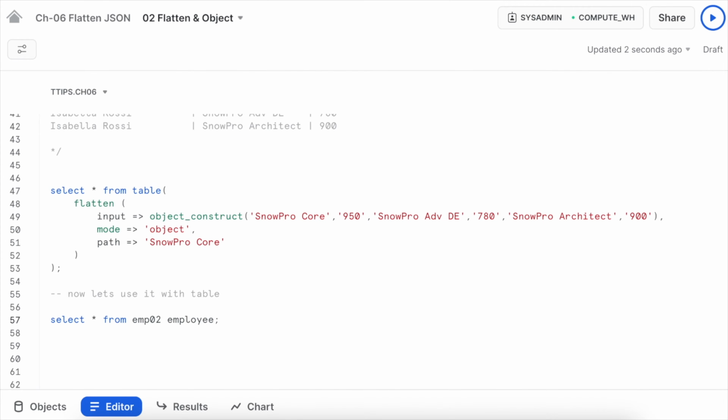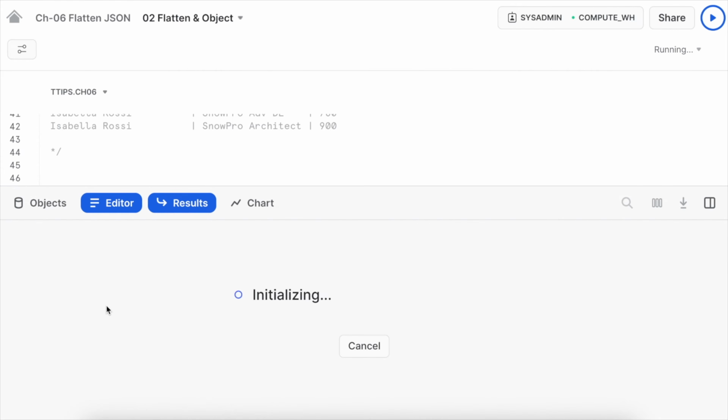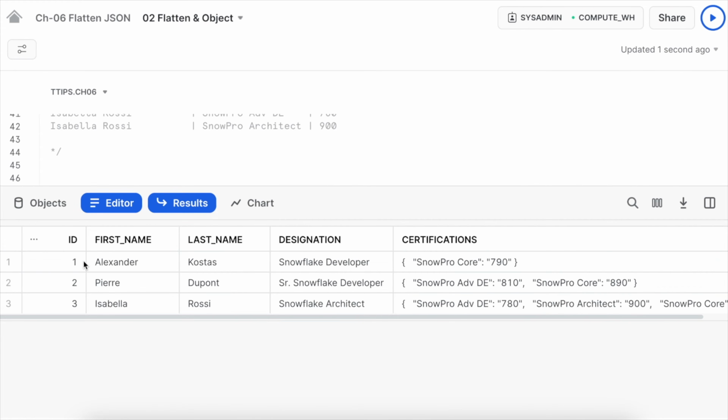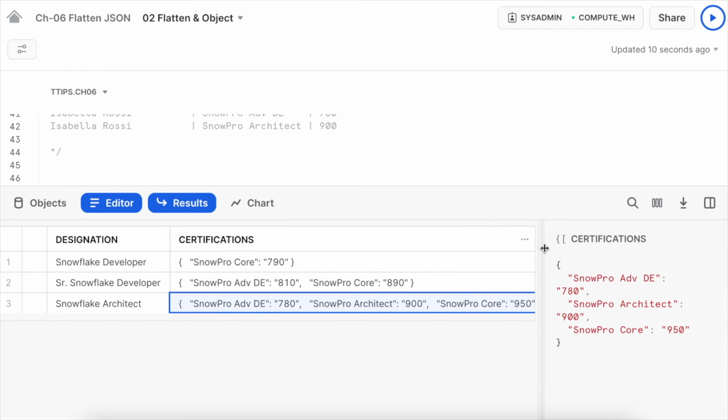Let's see how the data looks here. I have a total of 3 employees, and each employee has a certification, and the certification column is an object column. Let's verify that. If you hover on this part of the result, it says it is an object. I have a total of 6 certifications.